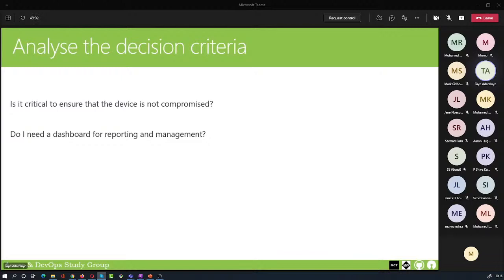And the other one says, do I need a dashboard for reporting and management? If you need a dashboard just to manage your devices, and to bring up so many other features on your devices, you need to make use of Azure IoT Central when talking about this.